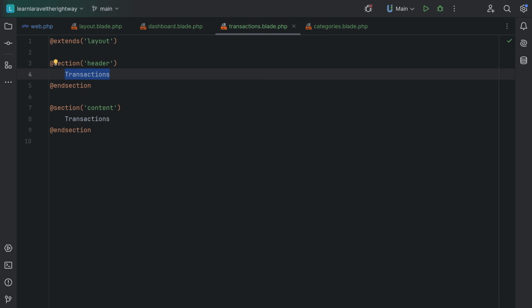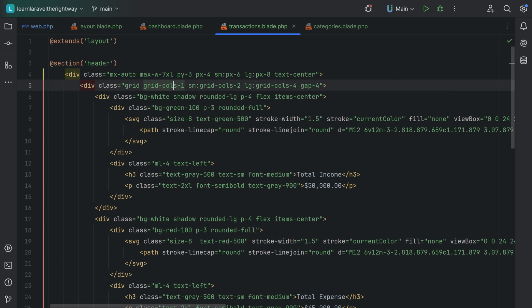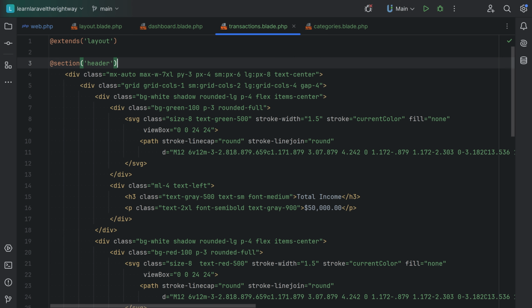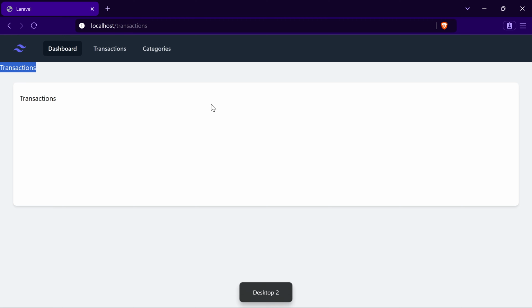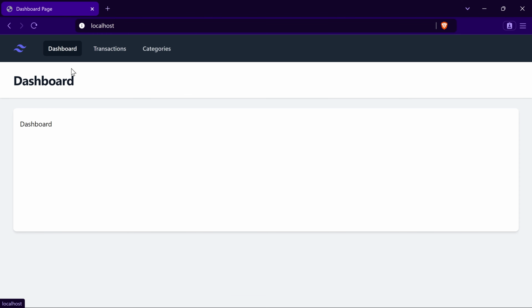Now I'm going to paste in some boilerplate here, and I'm going to replace this generic text with some HTML markup, and of course styled using Tailwind. So let's go back here, refresh, and this looks much better, right? So we have some section for total income, total expense, savings, goal, etc. And then if we go to dashboard, we have that regular standard header, and same goes for categories.